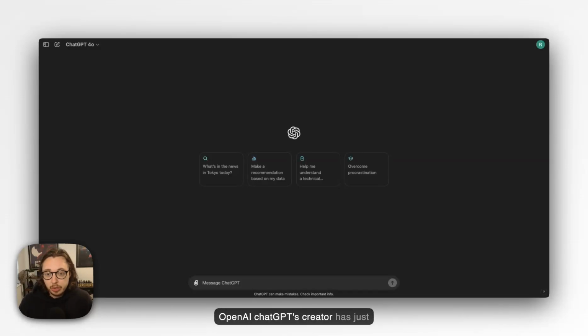OpenAI, ChatGPT's creator, has just released some new features called Canvas on ChatGPT. So if you are a Plus or Teams user, you can get access to these now. Basically, the too long didn't watch version of this is that OpenAI are making it even easier for you to work with ChatGPT without prompts.